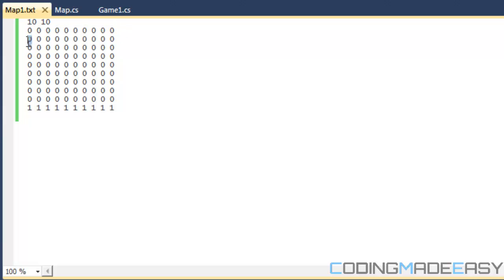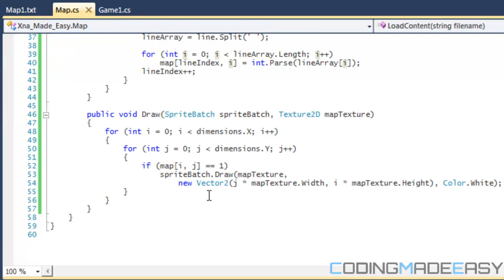Then when the line index increases by 1, it's going to be loaded into map 10, map 11, map 12, map 13, and so on and so forth. So the reason is, since we loaded it in that way, j is representing the row numbers and i is representing the column numbers.